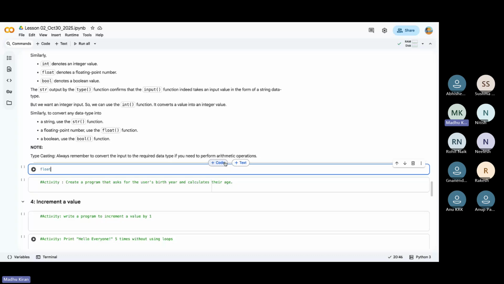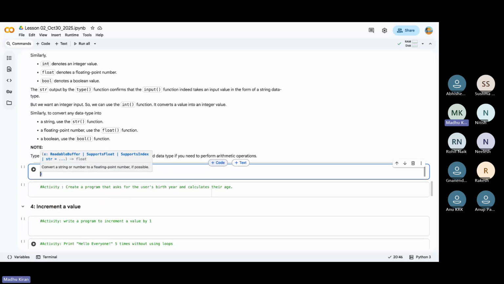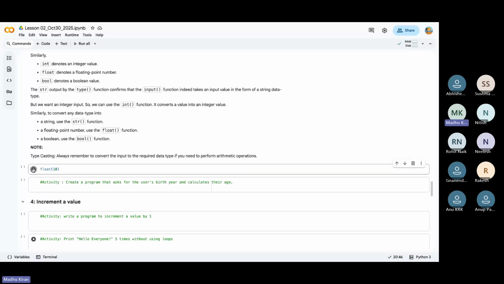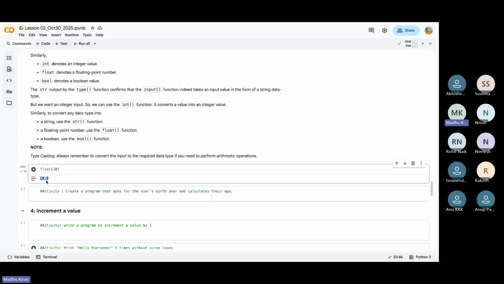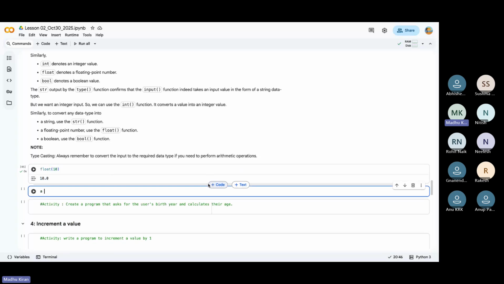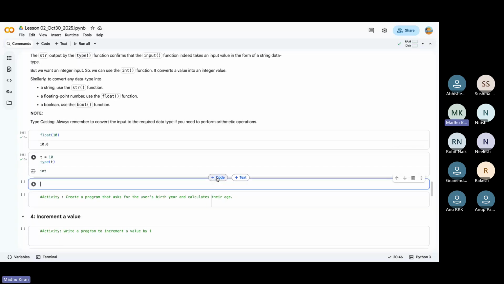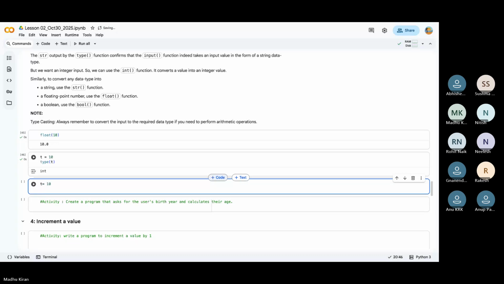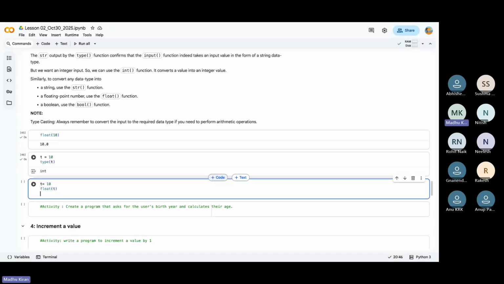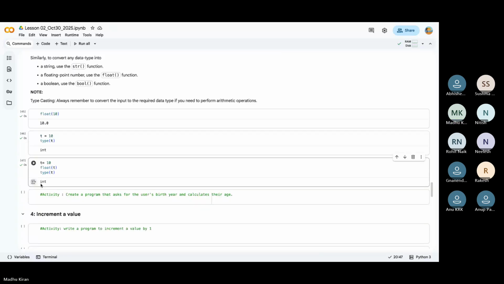So if you just do float of 10, it would just give you a decimal point like this. You can see the output 10.0. If you have a value, let's say p equals 10, and you do type of p, it's an integer. And if you do a data type conversion like p equal to float of p, now if you just check the type of p, it would be a floating point.